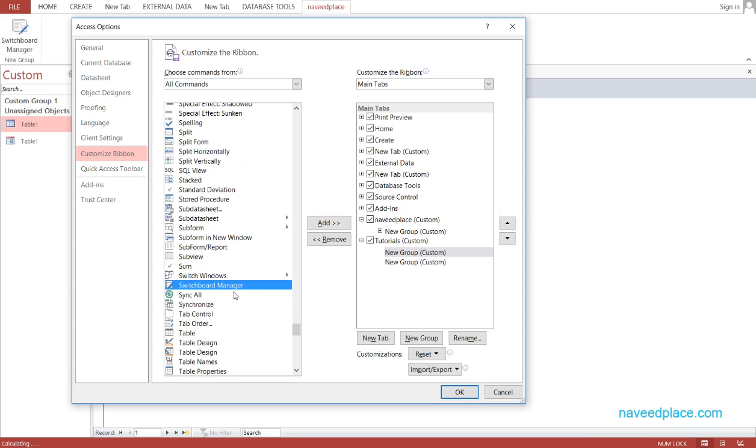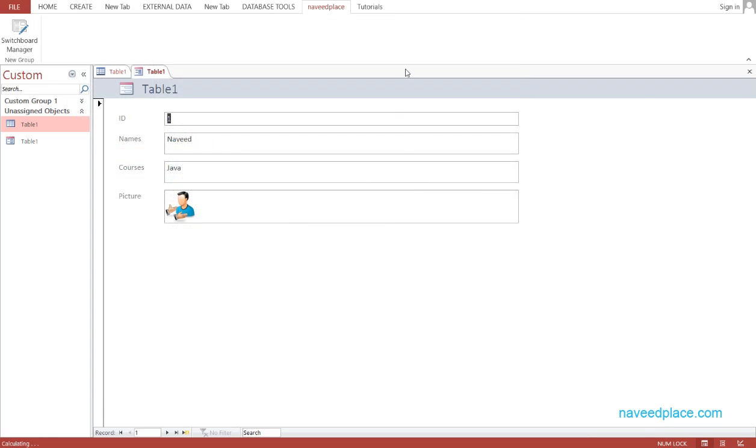In order to get this, I simply click on the Switchboard Manager and click on Add, and as you can see, now we have a Switchboard Manager. After this, I simply click on OK, and as you can see, now we have a menu or ribbon called tutorials. Inside this ribbon we have Switchboard Manager. So what is the work of Switchboard Manager?